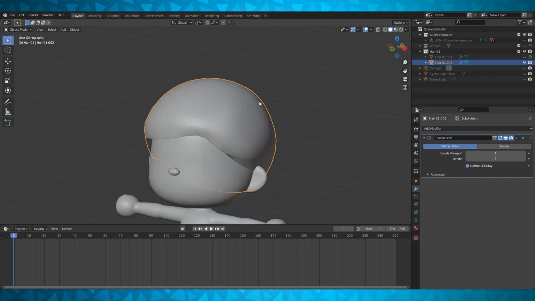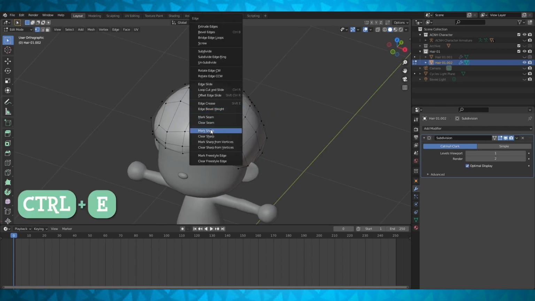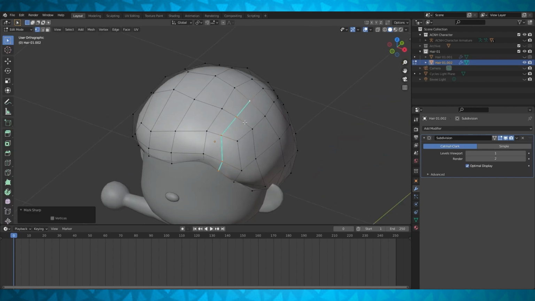Alright, let's add the hair part. It can kind of be difficult to get sharp edges when using a subdivision modifier, but with the help of another modifier, we can make this an incredibly easy thing to do. Select these 5 vertices and hit Ctrl E to bring up the edge menu. Choose Mark Sharp, and the edges should turn a light blue.